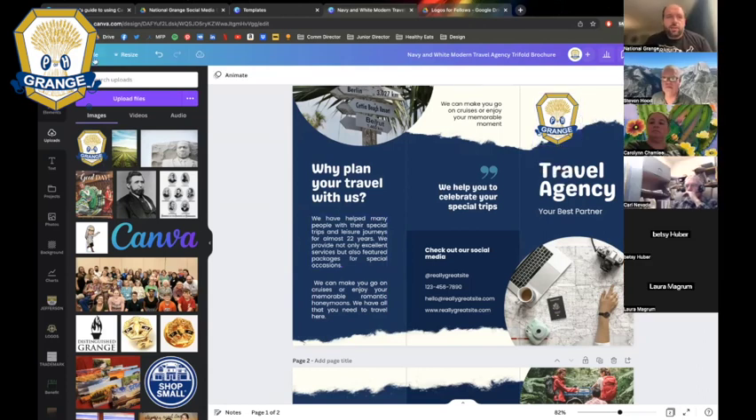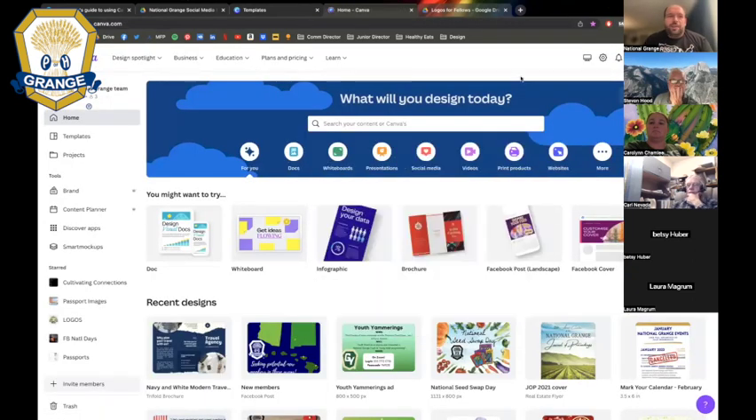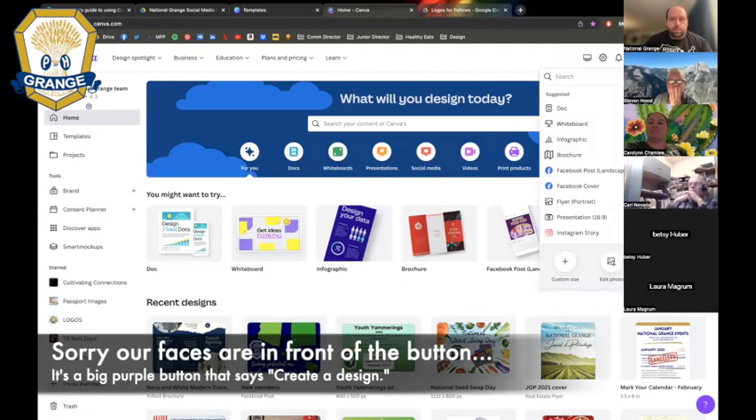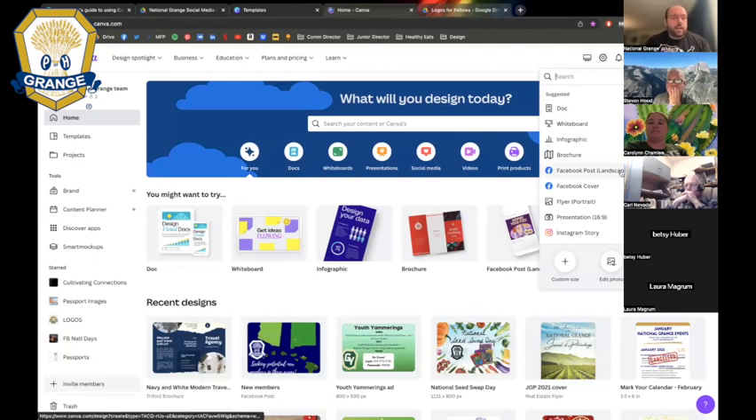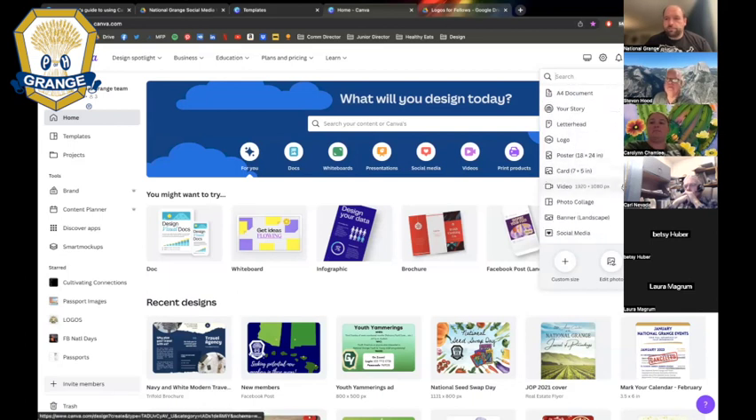I'm going to back out of this brochure because it's really busy, and I'm going to start with a blank flyer template for you. So in the upper right-hand corner, there's an option that says Create Design, which is generally where I actually start when I'm doing a design. And this has all of your sizes for things that you might be working on, from Instagram stories, infographics, brochures. You can scroll down this list. Logos, which we'll talk about in a little bit.